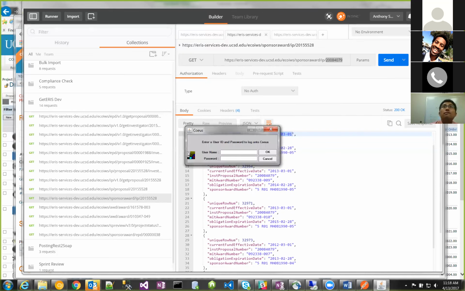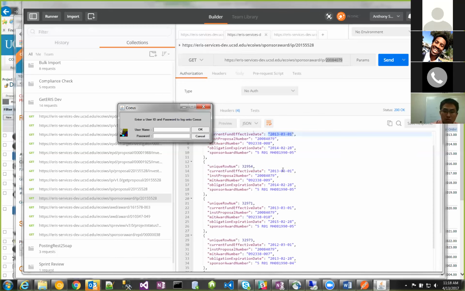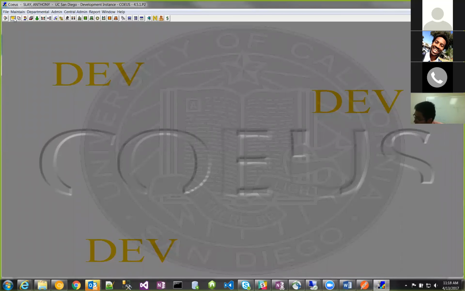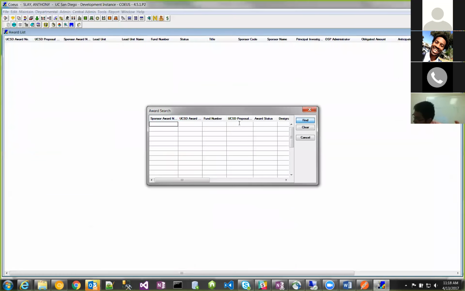So this is 2013 to 14, which kind of tells me it's a budget because this is 1 year, 13 to 14. This one says 13 to 15. This is 12 to 13. So it seems like it's the right dates. I'm going to go to the award here. UCSD proposal number, I believe. Yep. Paste that into there. Find that.